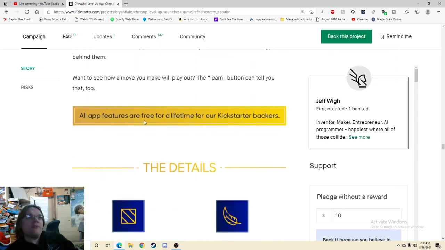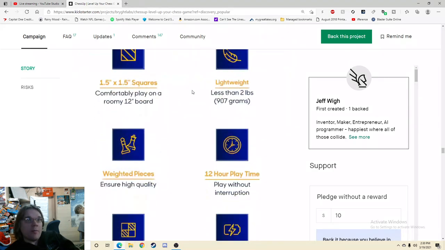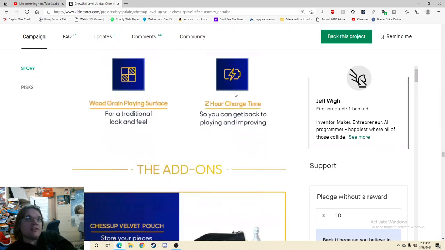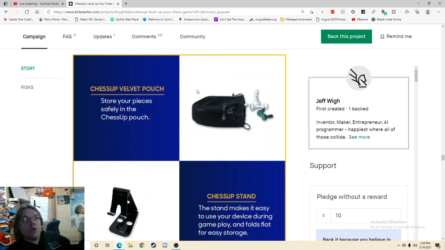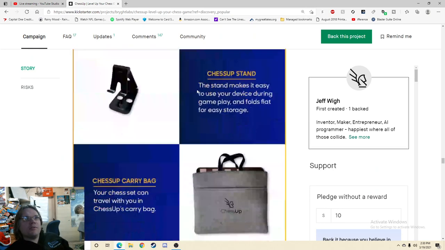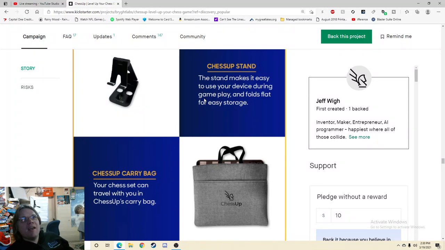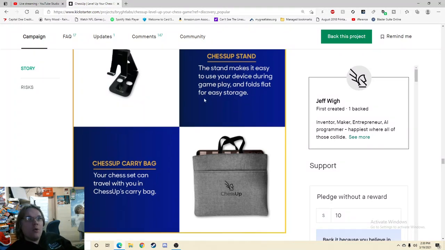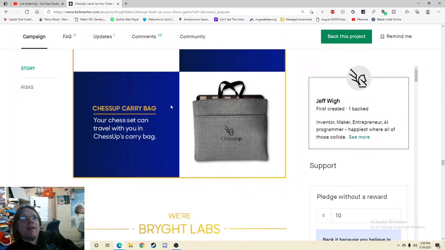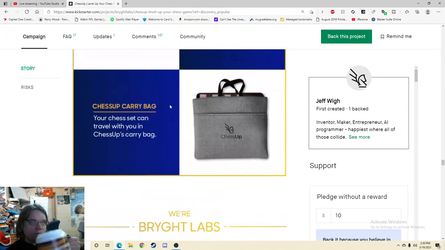All app features are free for a lifetime to our Kickstarter backers. Excellent. The details: 15 squares, lightweight, weighted pieces, 12-hour playtime, the add-ons. Cool. You're telling me about add-ons. I still don't know the price. Chess velvet pouch, no. Chess stand makes it easy to use your device during gameplay. Ooh, that's actually nice. Chess carry bag, cool, whatever.